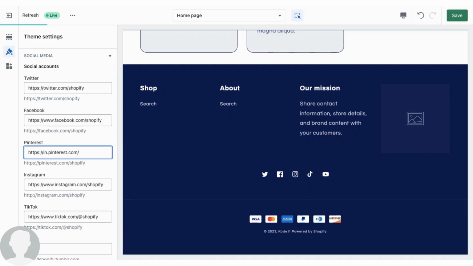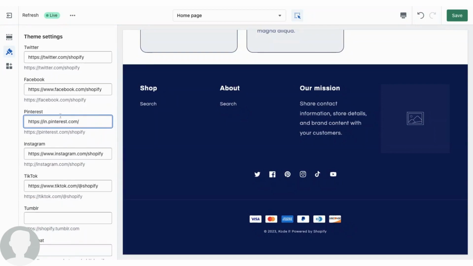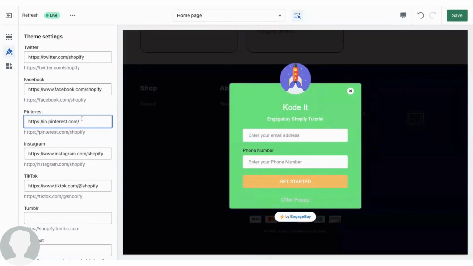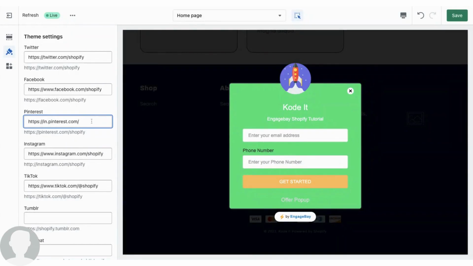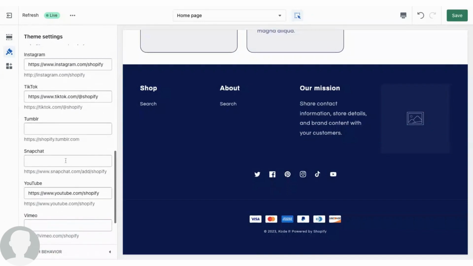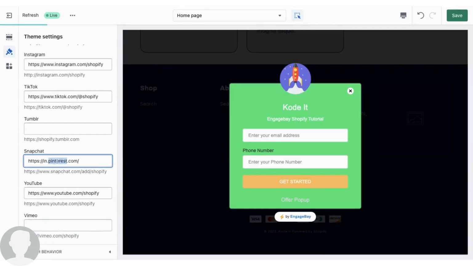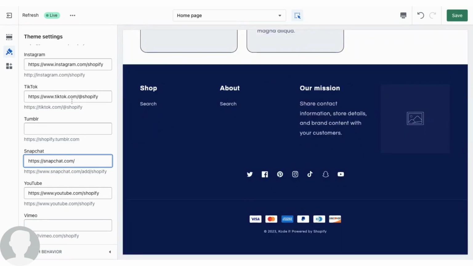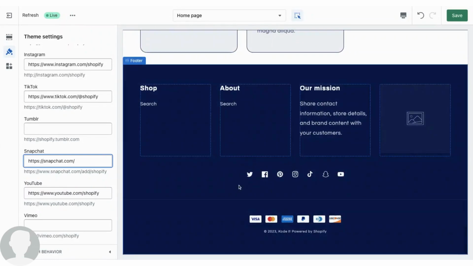Since I don't have an account on Pinterest, I've directly pasted the link of the Pinterest website. So it will be like pinterest.com slash your profile name. So now if you see over here the Pinterest icon is appearing. Similarly, if you enter for Snapchat, then the Snapchat icon is coming over here. So this is how we display the icons on this footer section of social media accounts along with their social media links.